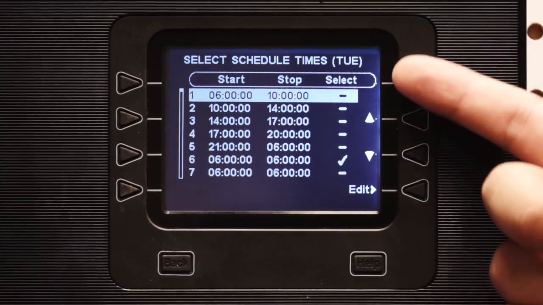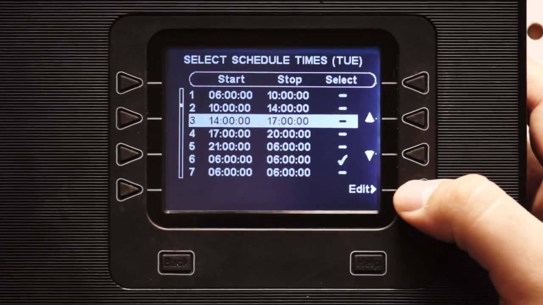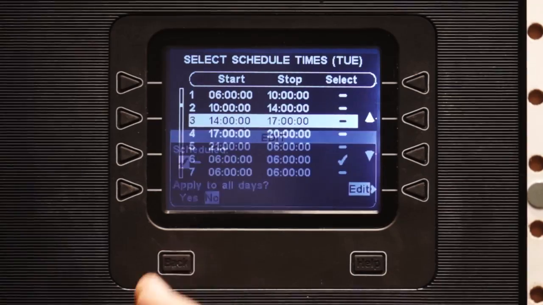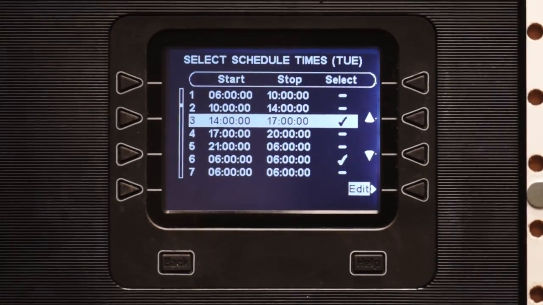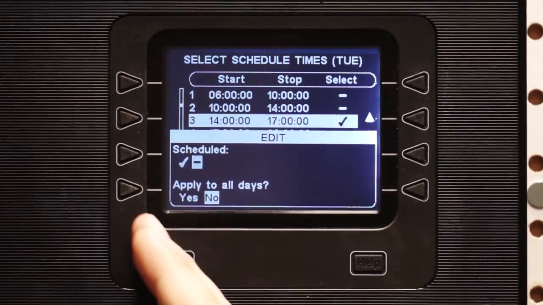If you want it to be set to any of these other options, simply scroll to the message that you want to, or the schedule time you wish to activate, push Edit, change it to a check mark, and that's how you activate the schedule time for that message. But again, for this example, I'm just going to stick to 24 hours.